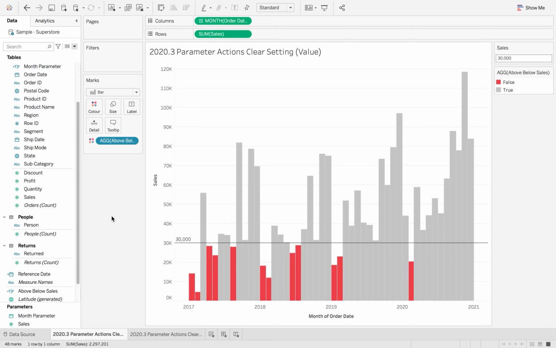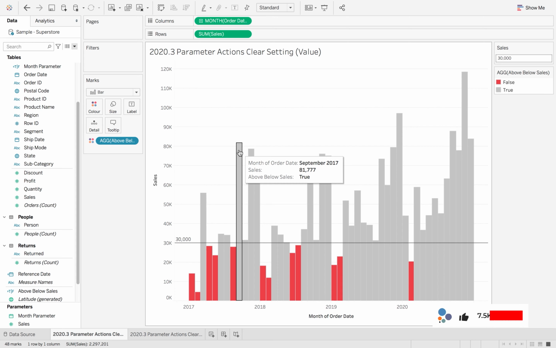In this video, I'll be going over the new 2020.3 feature, Clear Setting on Parameter Actions. Let's take a look at this viz. Here we have a reference line of 30,000. It also colours whether it's above or below that reference line. So let's say I wanted to click on this mark of 81,777, update that reference line to see what was above or below. But then when I clear select off of it, I want it to reset to 30,000.